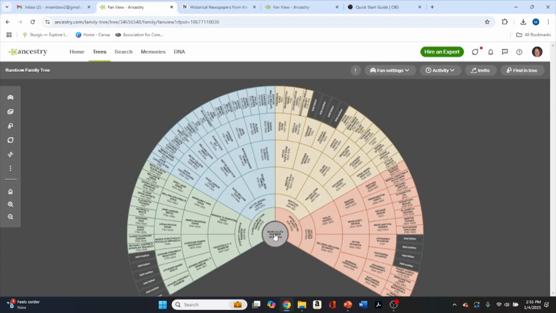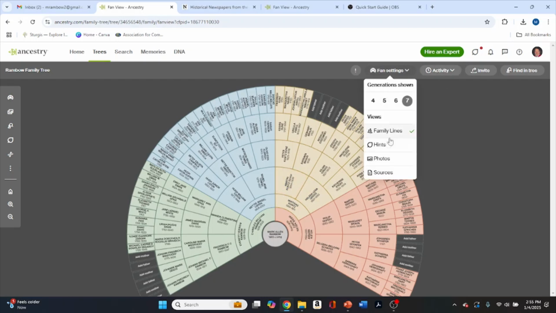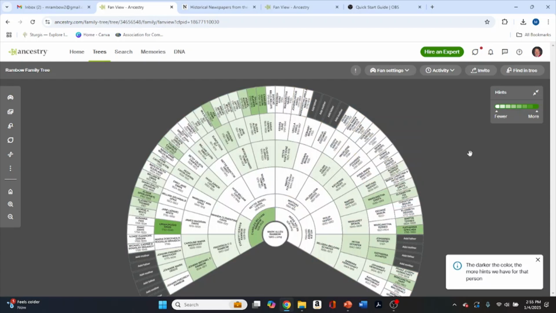The other thing you can do is you can jump straight to that person just by clicking on them here. But you can also, through your fan settings, show who has hints and how many hints. The darker the green, the more hints.